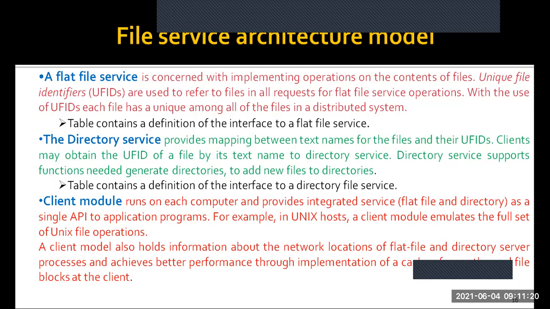That is another responsibility of the client module, in addition to providing you the coordination of the API to send the client request to the corresponding server. Okay, and at the same time it is going to be helpful for us to achieve better performance by implementing cache copies on the client side.